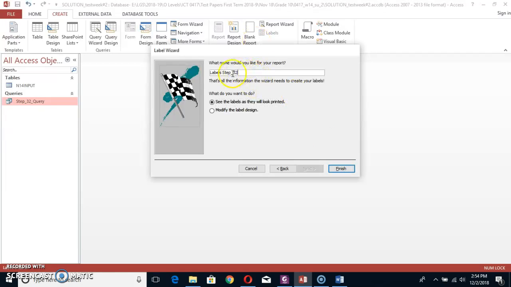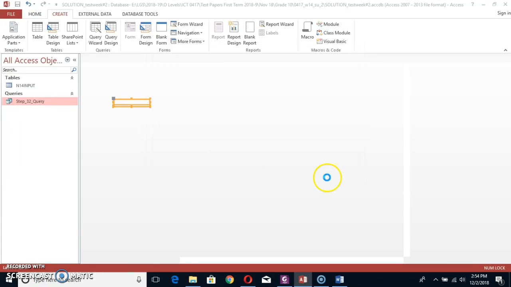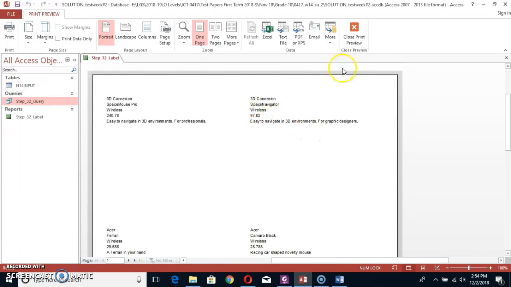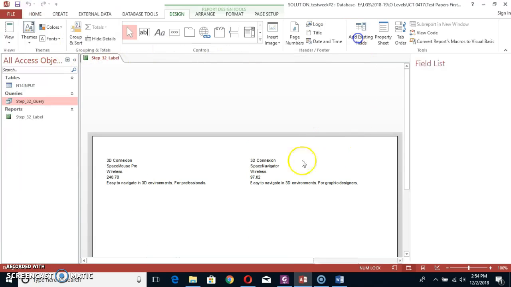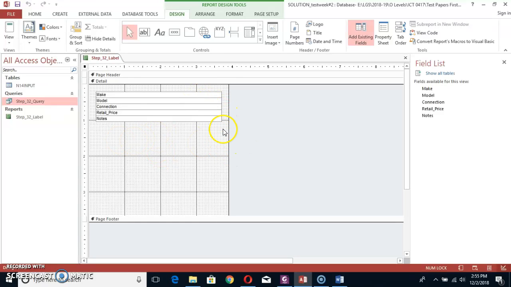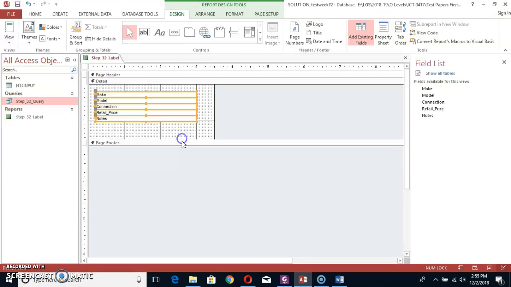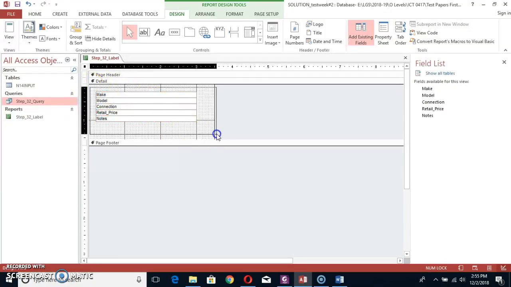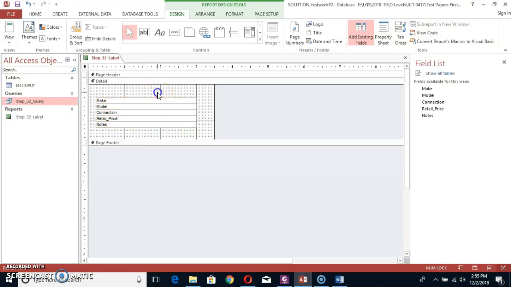Next, remove it, labels underscore step 32, or you can move it to a later thing, and finish it. Okay, so this is in here, and now you need to make slight changes in it because it doesn't fit the requirements. So select it all, press Ctrl A, reduce the size to suppose 3, okay, reduce it to 3.5 as well, reduce it here, and just move it slightly down.